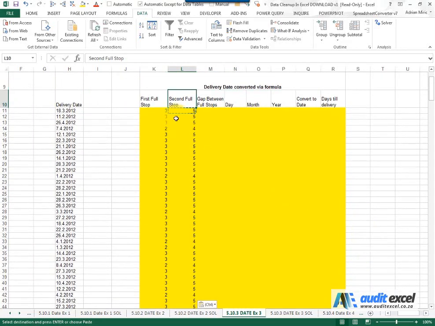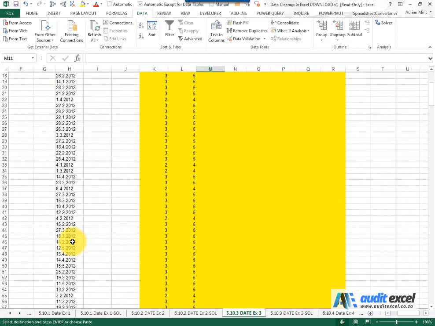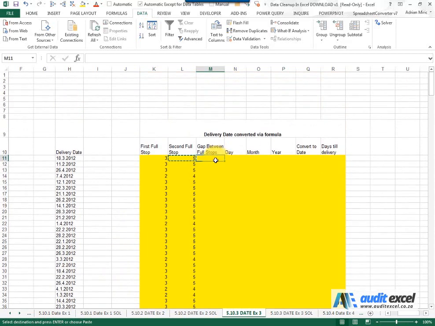So we now know where the first full stop is and where the second full stop is. What is the gap between the full stops? So we can see how wide is this. Is there one character or two? So I'm going to say equals the second full stop minus the first full stop. In this case, we're going to just do a -1.